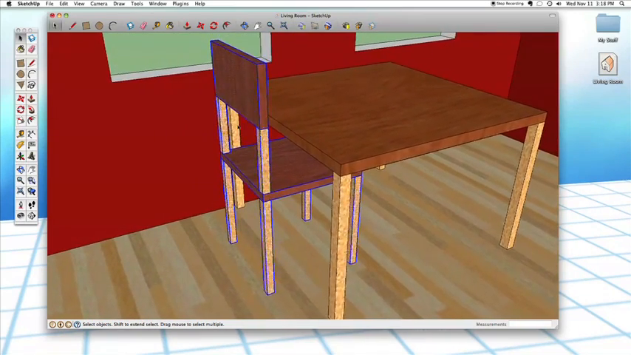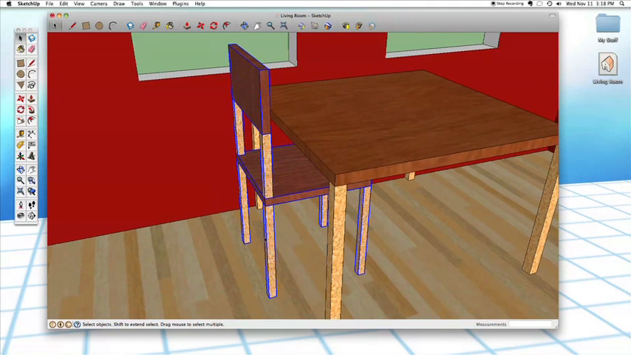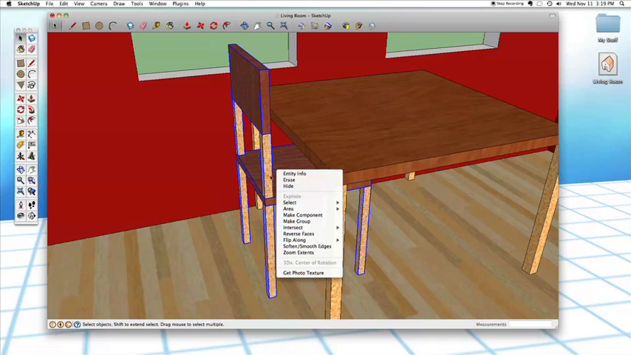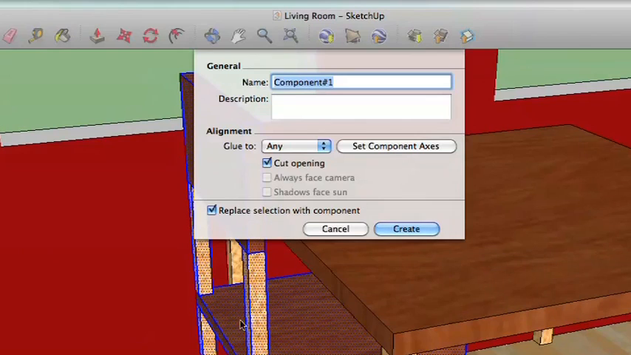Make sure that everything is selected. You've just exploded your group, or you've just selected by double-clicking or triple-clicking on the object you want to make a component if you haven't made it a group already. And then right-click on it and choose Make Component. Now this is where it gets a little bit interesting. You notice that instead of just making it a component like it does when we say make a group, it just makes it a group. You notice we get some options up here. It asks us for a little bit more information.